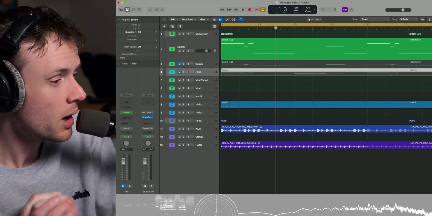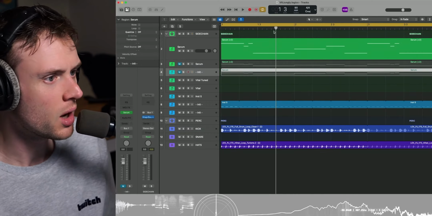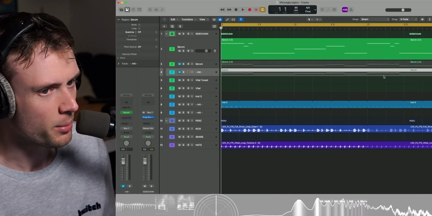Today we have a few projects to show you from last week. All small things, nothing too big. Starting with this little drum and bass idea.